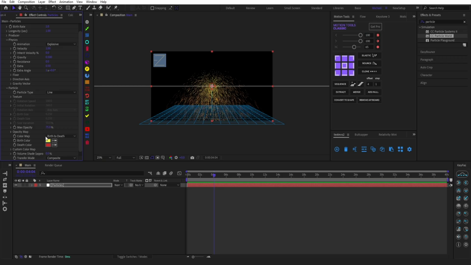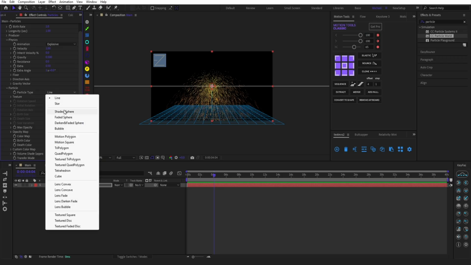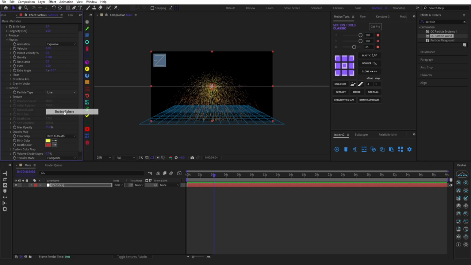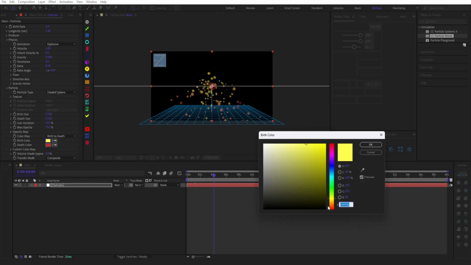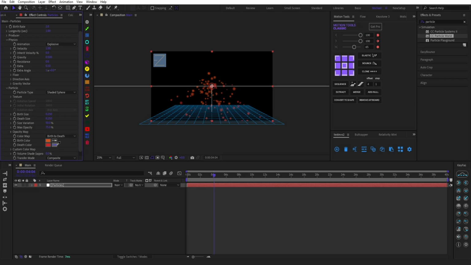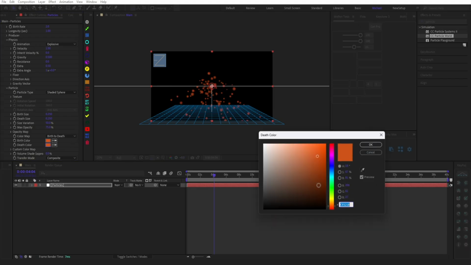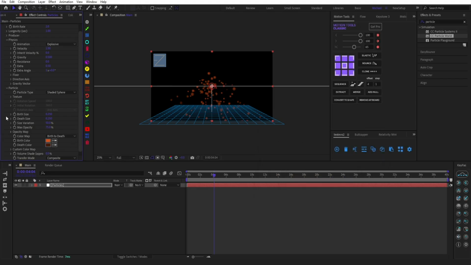Now let's customize them. Go to the Effect Controls panel and expand particles. Change particle type to shaded sphere. Then set the birth color to a bright orange. Pick that same color and use it as a starting point for the death color. Then darken it down. Now set birth size to 0.05 and death size to 0.000.